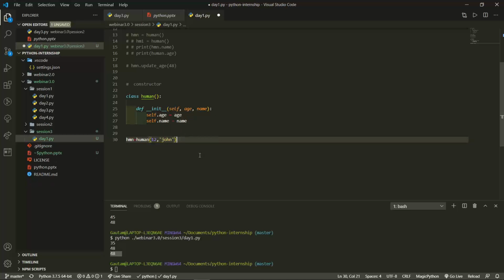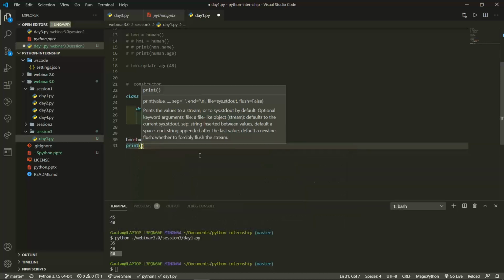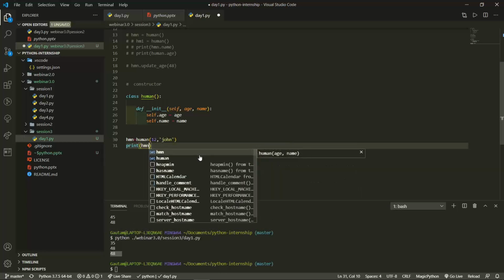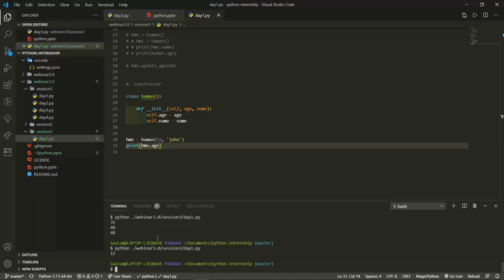Okay, I've sent two values, and if I want to access it, let us see what happens. You will just find that I'm getting 12 as the age. As the object of this, I'm getting 12 over here. Similarly, I can access the name and this purpose only.